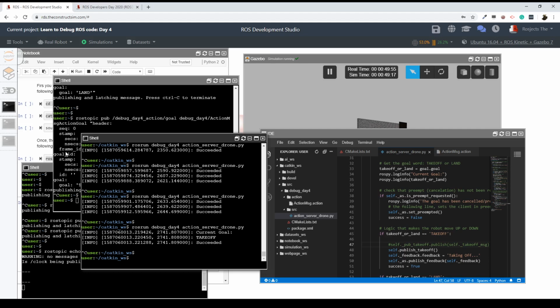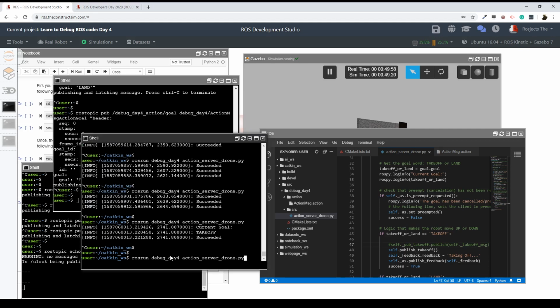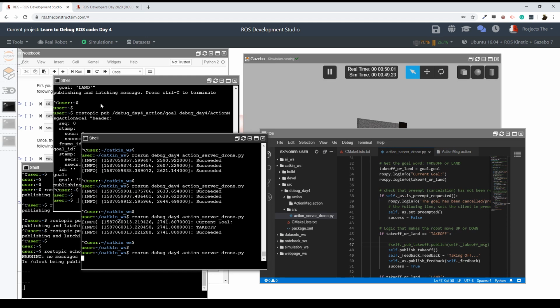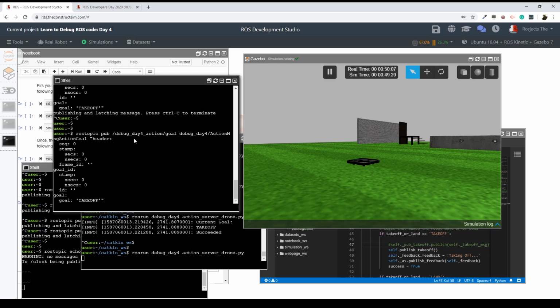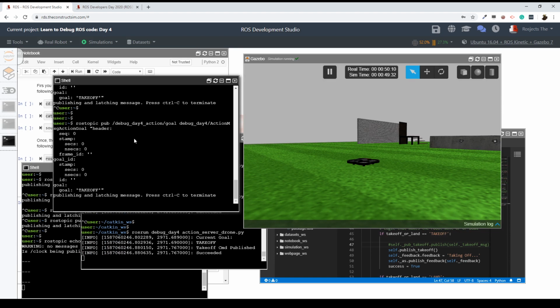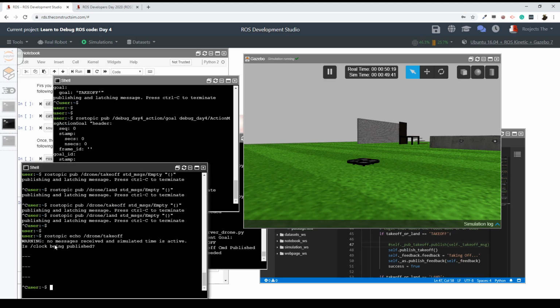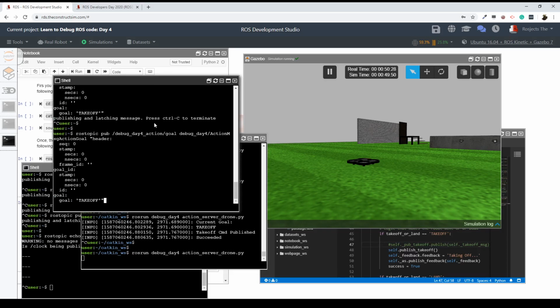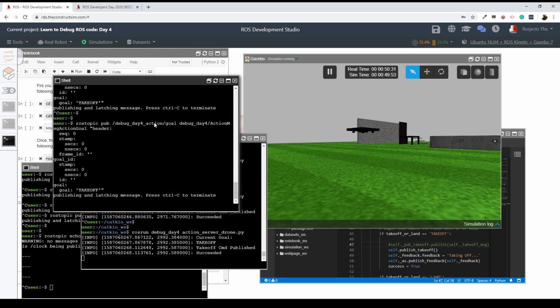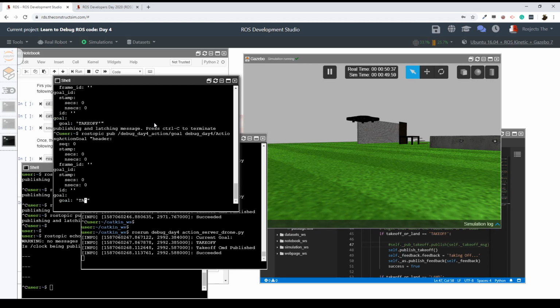So let's come here and relaunch our program. Here we have our action server. Here we have the drone. I'm going to publish the takeoff message. And it's not yet working. Why? Okay, I see. I think. Well, let me. Okay, yeah, it works. For some reason, it was not getting the latest version.